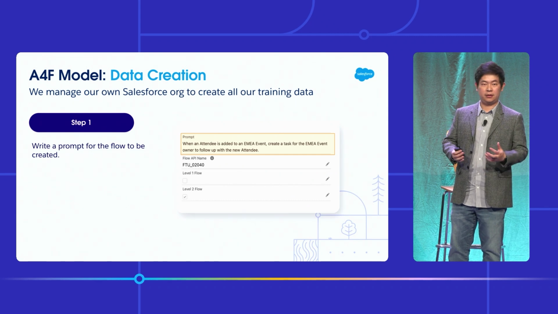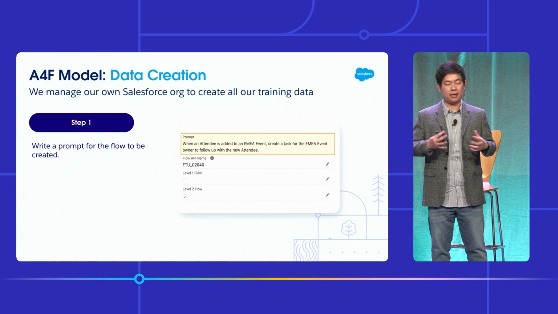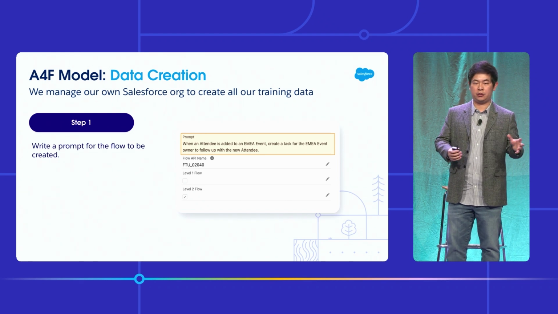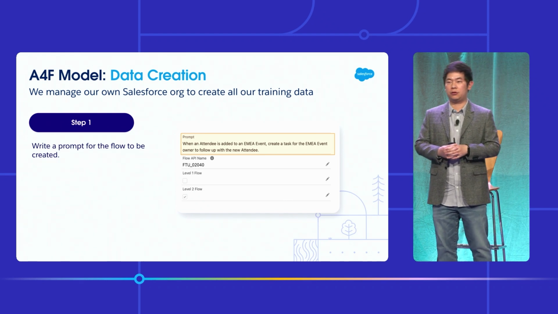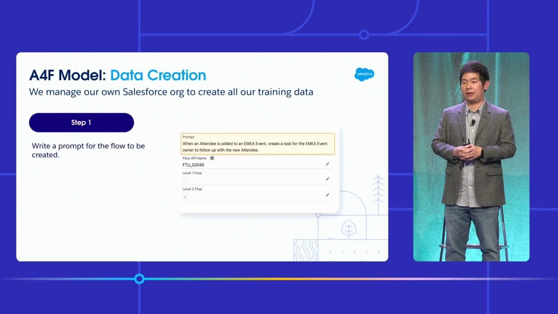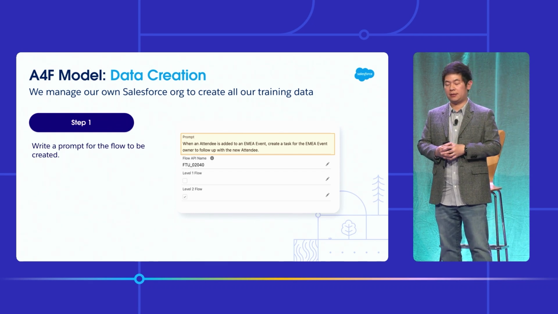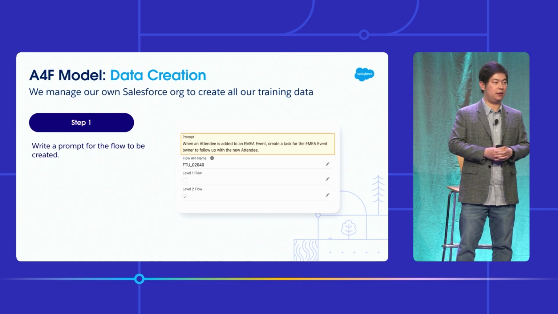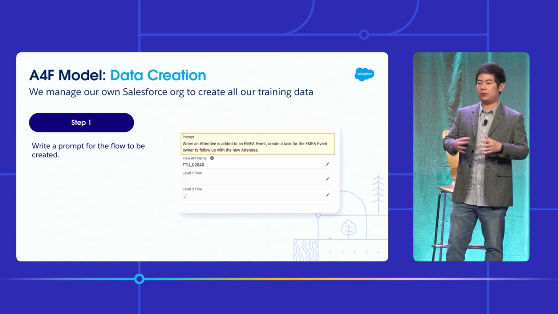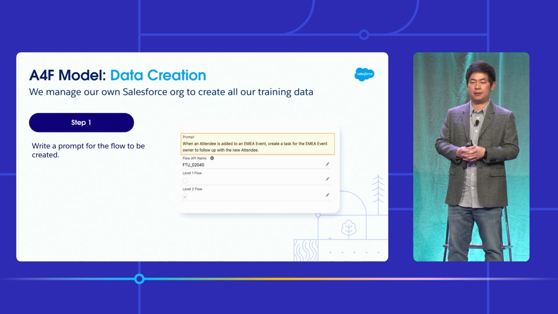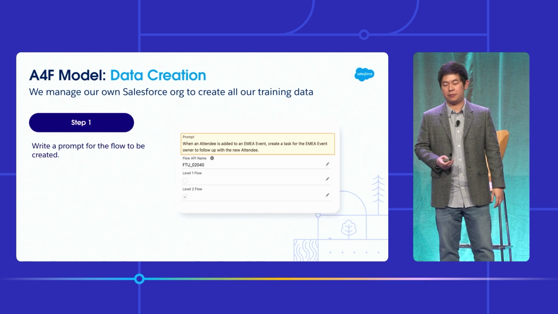So let's take a deeper look at the data creation process. To manage this very complex data creation and cleaning process, we actually have set up an org specifically for this in Salesforce. So we can look at this process step by step. We usually start with the prompt writing. We try to make sure the prompts can cover the majority of the use cases, and we want to make them diverse and as similar to your real use cases as possible.